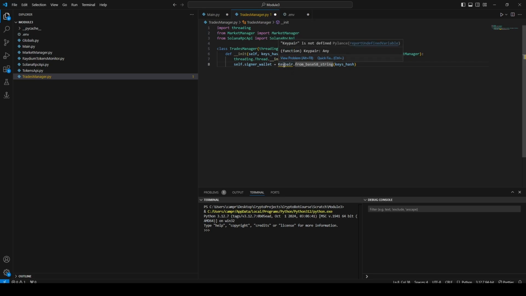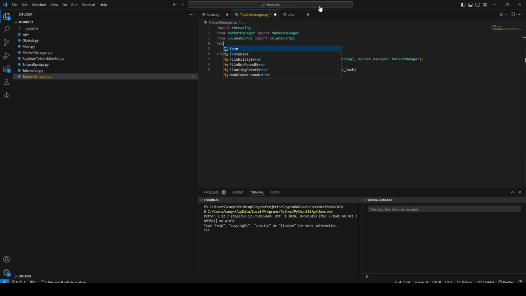And notice the squiggly line, it doesn't know what Keypair is. Well, we have to include that library. So if you followed my coding setup tutorial, you'll be fine. If you didn't, you might want to check that video and make sure your environment's set up for this. So you're going to use the solders library for this. So I call it solders.keypair.